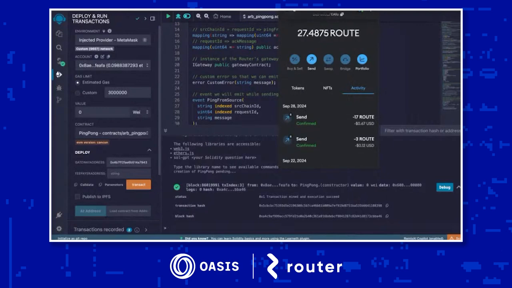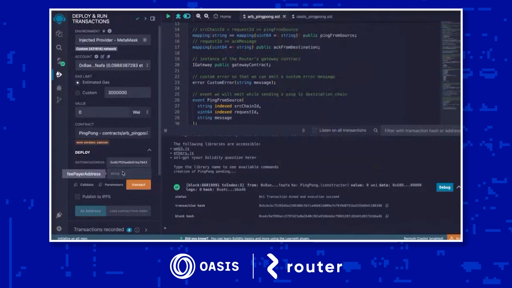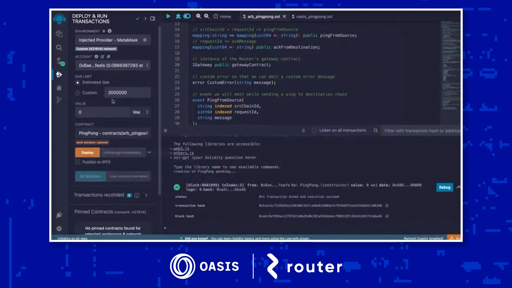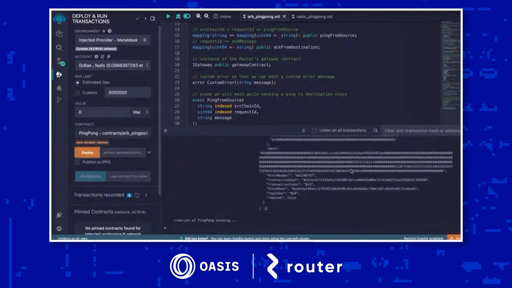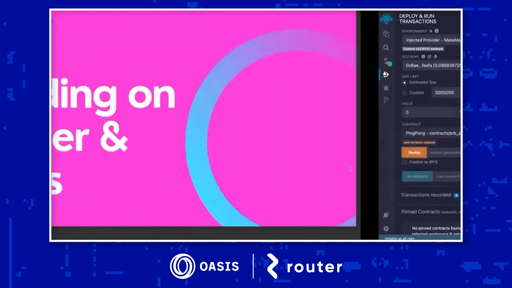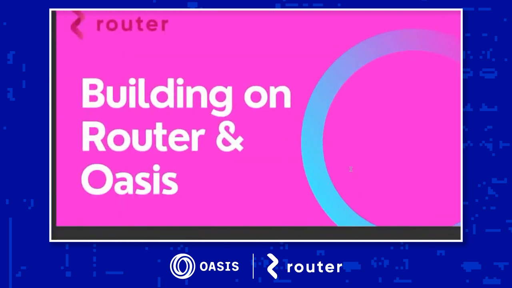Okay, this is not Arbitrum. Yeah, here's my Arbitrum Sepolia contract address. I'll just put it here, and I have injected my MetaMask and everything is connected. I'll click on deploy, and similarly, it would also be deployed. And yeah, now going back.